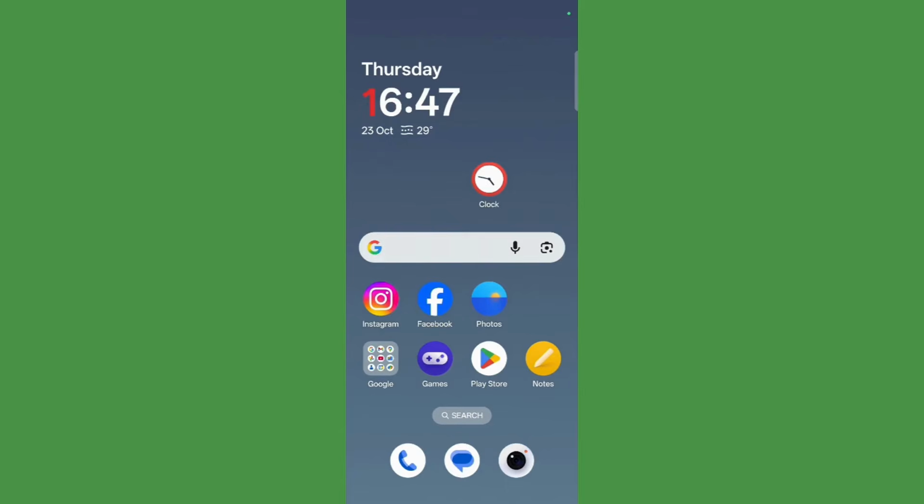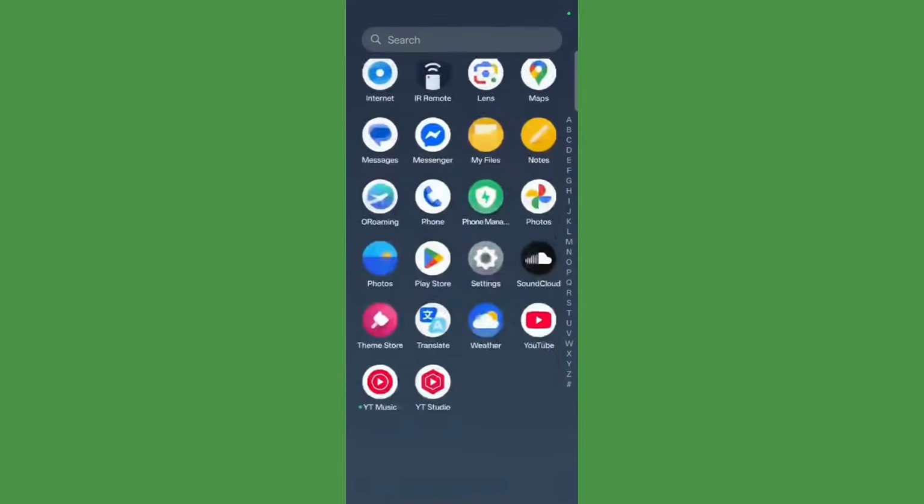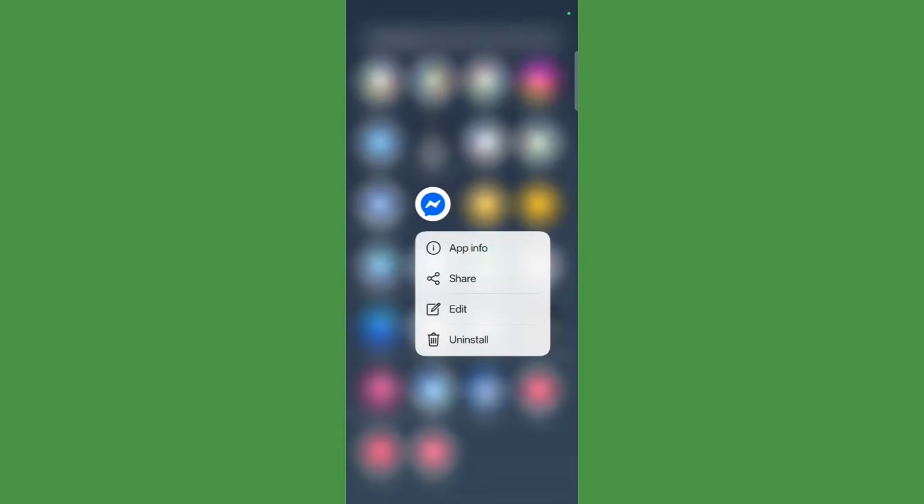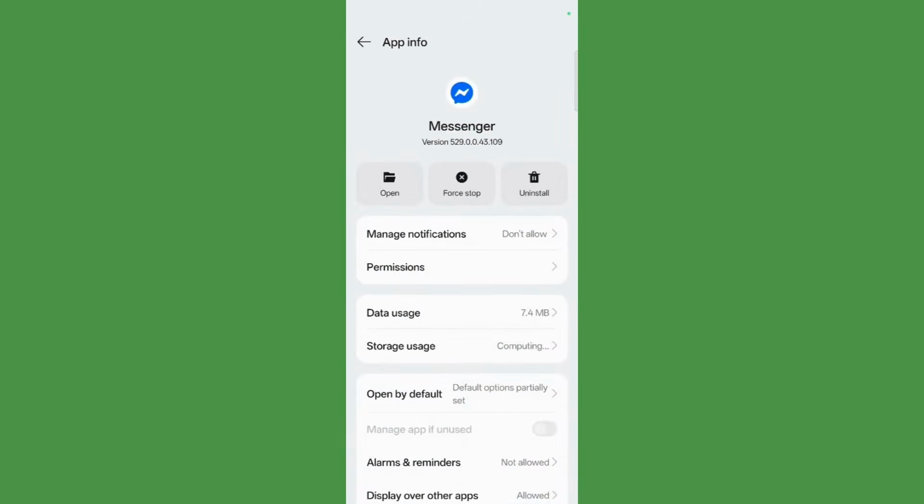So in order to start, the first thing that you will need to do is simply find the Messenger application logo or icon and then tap and hold on to the Messenger application icon. Then from here simply choose app info, and this will lead you to the settings of your Android device.